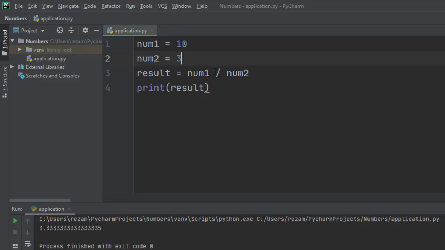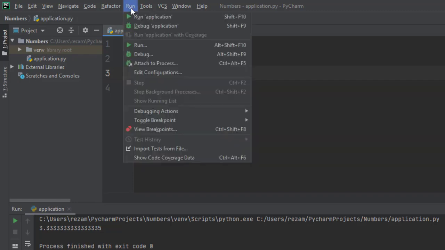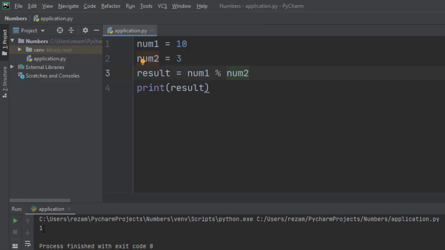But what if we wanted the remainder? We could have that by using the percent sign. So in this way we will have the remainder of 10 divided by 3. As you know, the remainder would be 1. Let's test it. And as you can see, we have 1 as the final result.